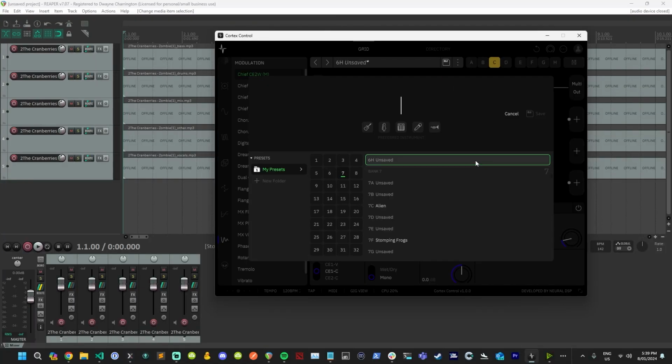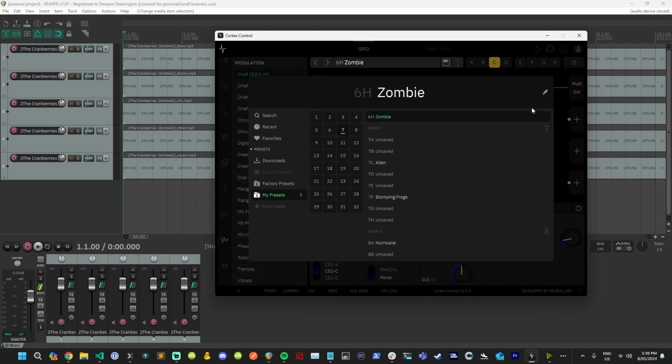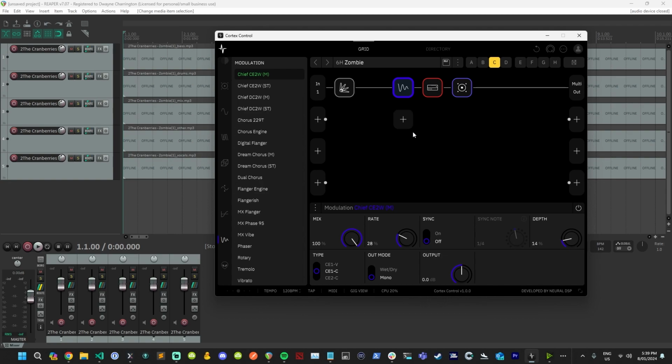So I'm going to save this because I'm happy with the clean tone and I don't want to lose it. We're going to call this preset Zombie for obvious reasons. And we've saved that. That's good. Now, what we're going to do is create our heavy tone here.